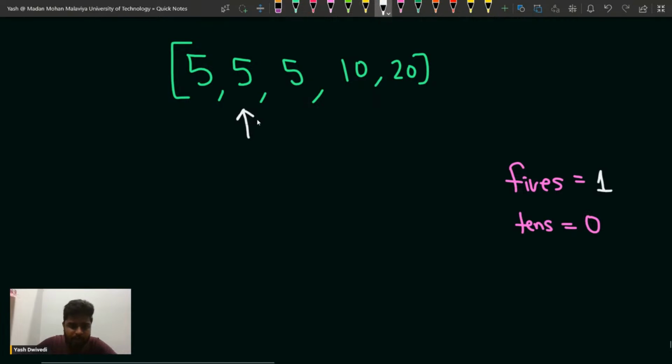When I come here, this guy is having 5. Again I don't need to return anything, so I'll just increase the number of fives because he has bought a lemonade. Then I come to the next guy, who is also having 5. This guy is also able to buy and I don't have to return anything. So the number of fives up till now has become 3.